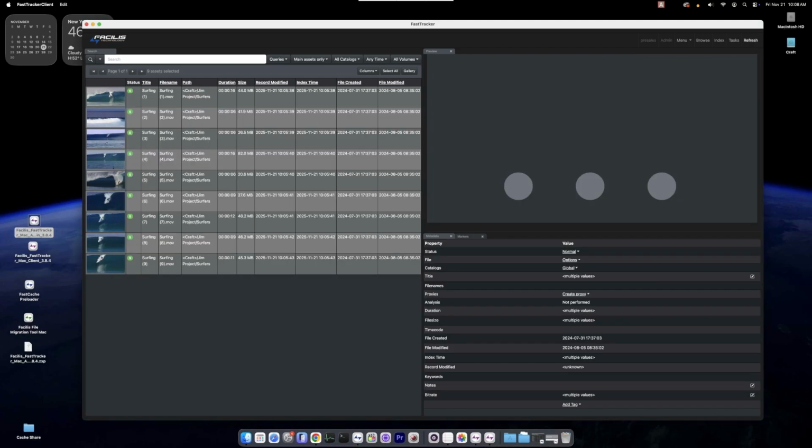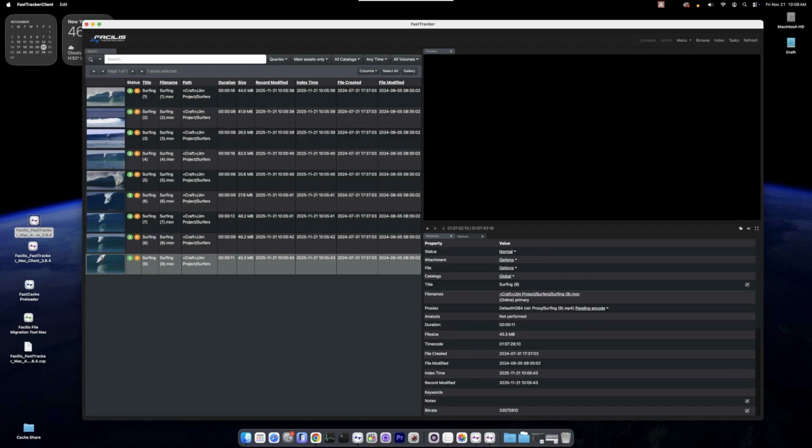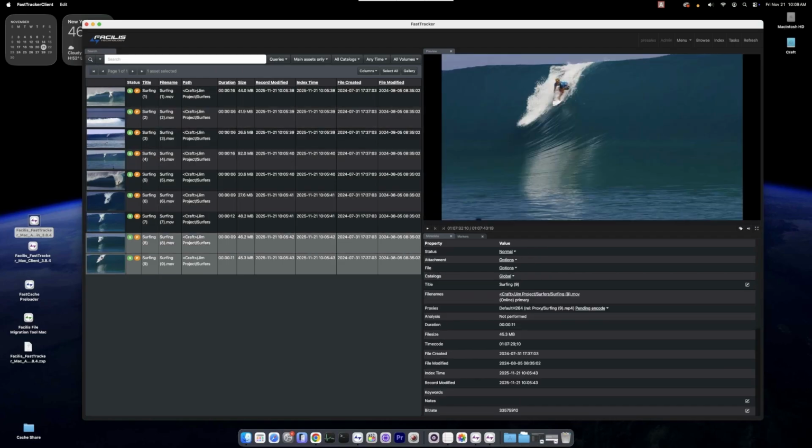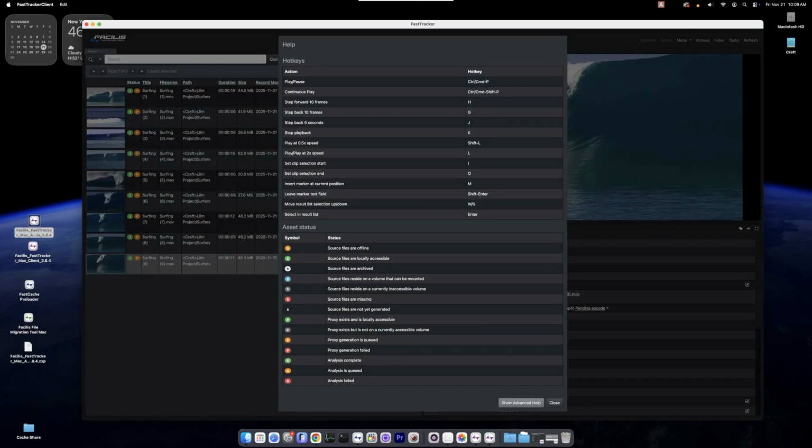And if I just do a refresh here, you'll see that I now have a create proxy here. So I'll go default H264. And then you see each of these records now has an orange P next to it. And so all of these different status bubbles, you can go into the help menu and see all of them. So we saw the green S before.